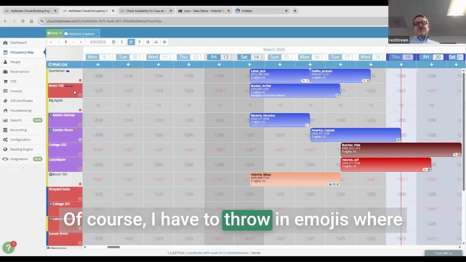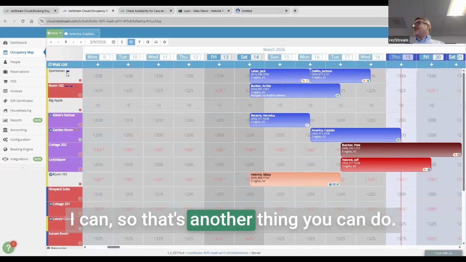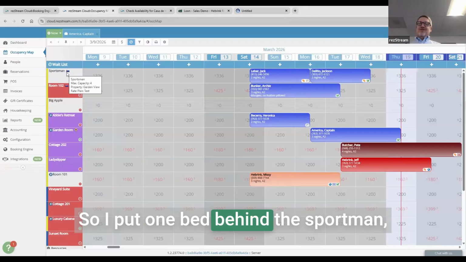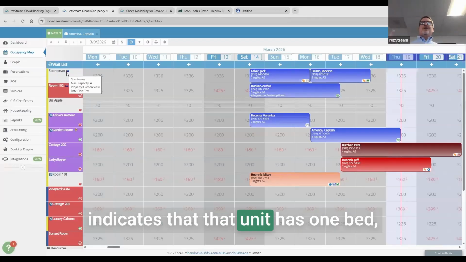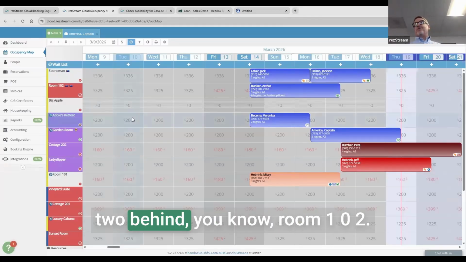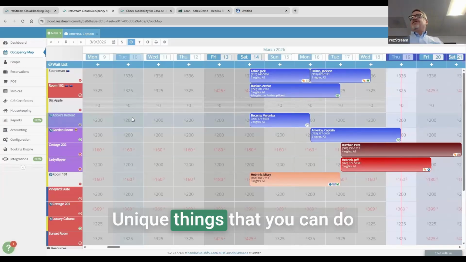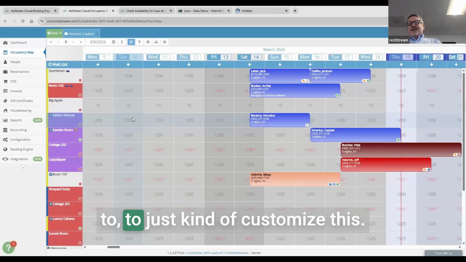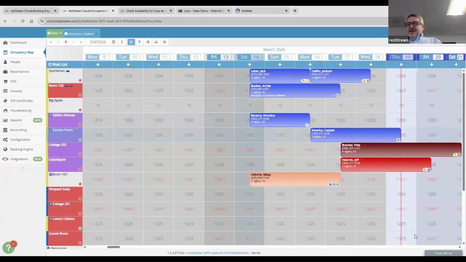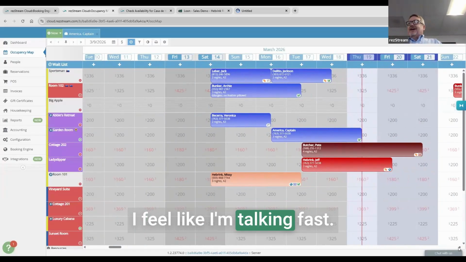Of course, I have to throw in emojis where I can. So that's another thing you can do. I put one bed behind the room name, which indicates that that unit has one bed, two behind room 102. Those are kind of unique things that you can do to customize this. All right, I feel like I'm talking fast.